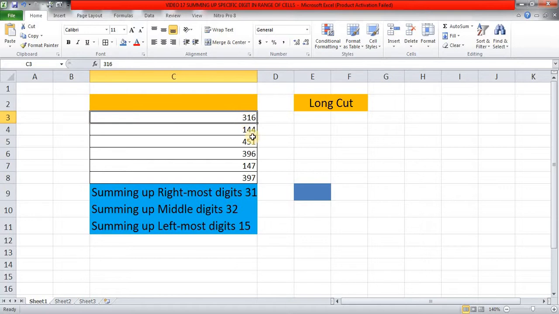Now in this video, we are going to see how to sum up specific digits in the range of cells. So here is the range of cells, starting from C3 to C8, and I have just plotted some random amounts here. Now we want to sum up the rightmost digit. If you can see here, I have summed them up. The rightmost digits are 6, 4, 1, 6, 7 and 7, and their sum is coming to 31. So we want a formula, or rather a single cell formula, where we can add them up.